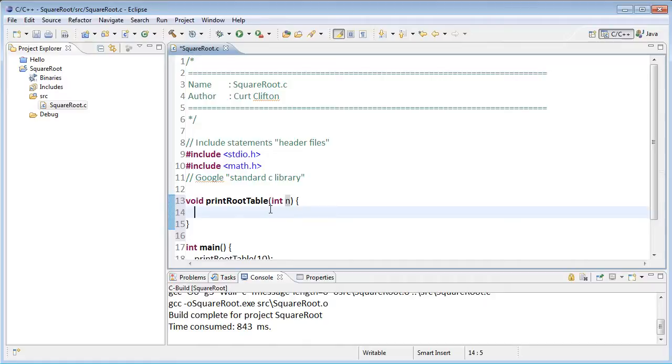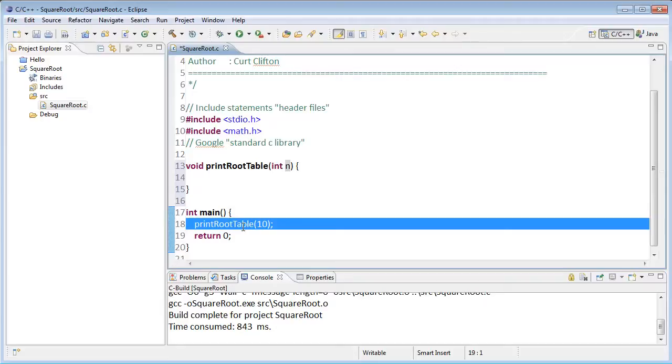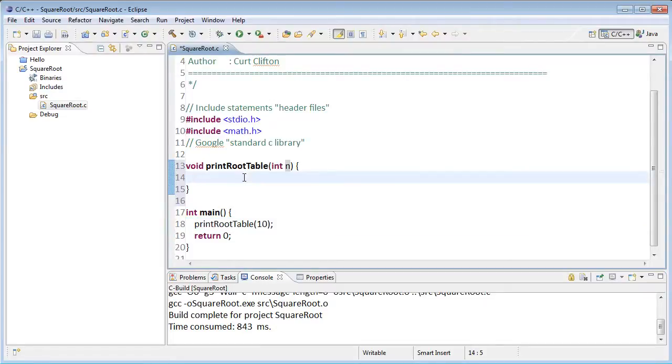So now if we look at our call down in line 18 and compare it to the function declaration up in line 13, in line 18, we're passing 10 as the actual argument. And in line 13, when this gets run, the parameter n will get the value 10 when we run the body of this function.